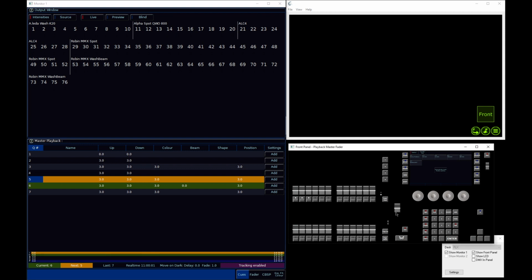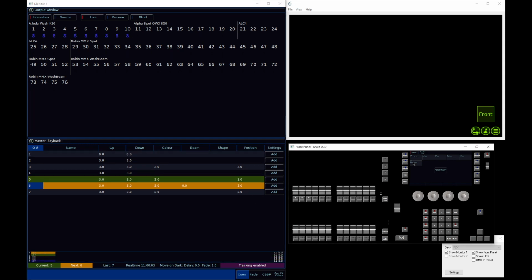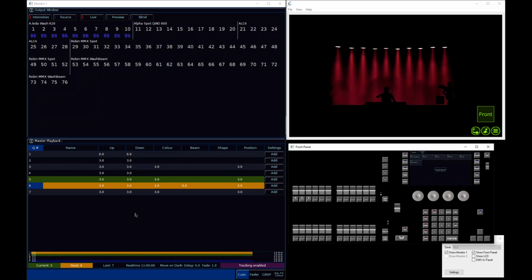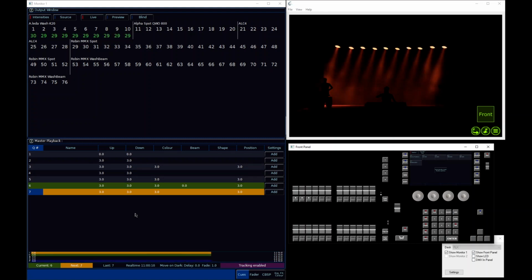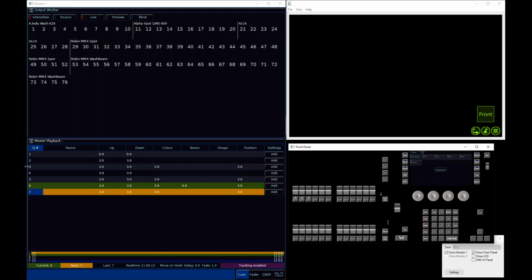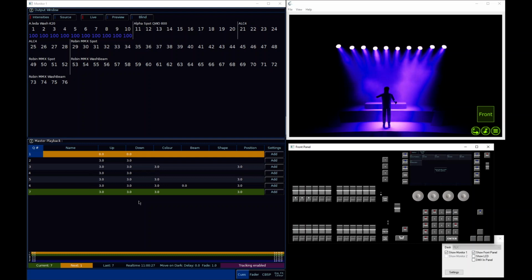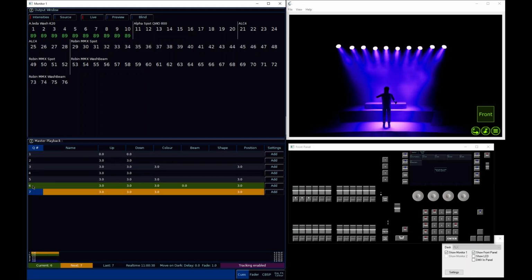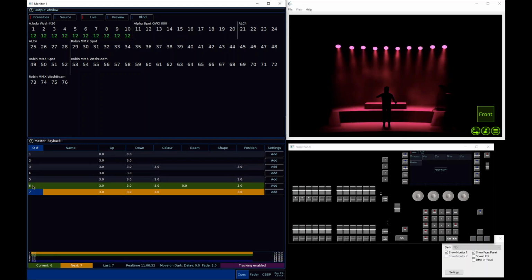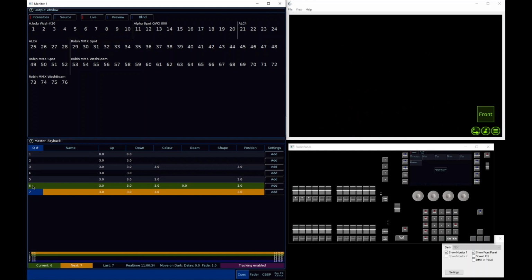Let's run that back. Go into the cue. Press my go button. And this time, they have gone to those hard values. And there is no move on dark that's happened. And so now if I go into my next cue, I see the live move and the live colour change. And that's because Q6 is now a blackout, but it includes hard values for colour, beam, shape and position.